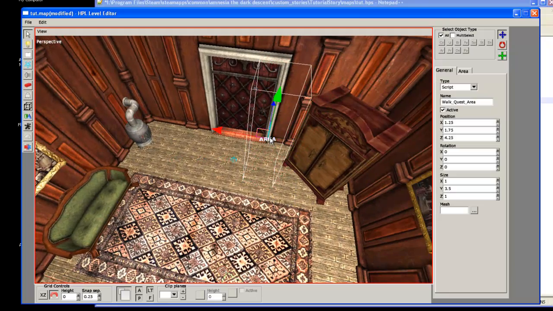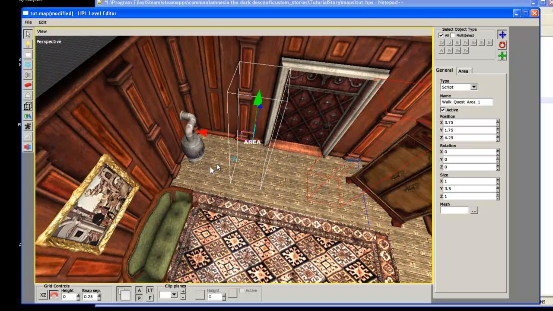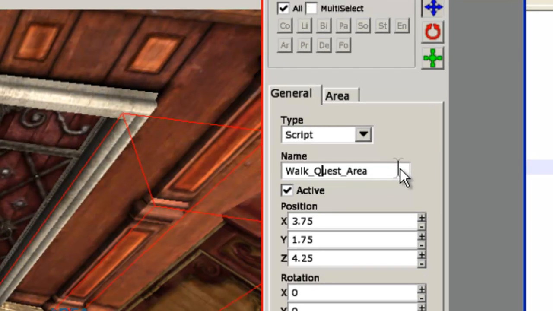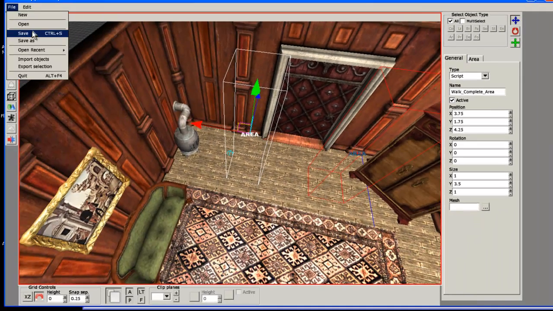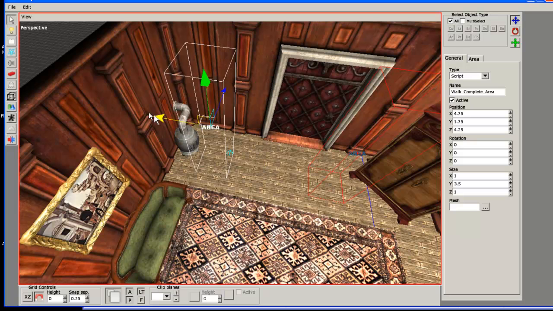Another little trick: if you're in the editor and you select something and hit Control D and move it over or wherever away, you get another copy of it. So we got another quest, and it'll add the 1 to it. So this is walk quest. This is walk underscore complete area. Save that. I'm going to move that over even more, just right next to the furnace here.